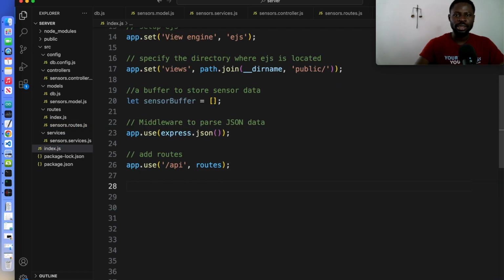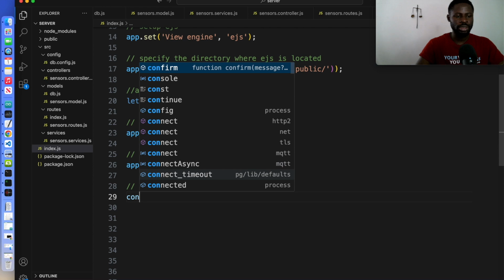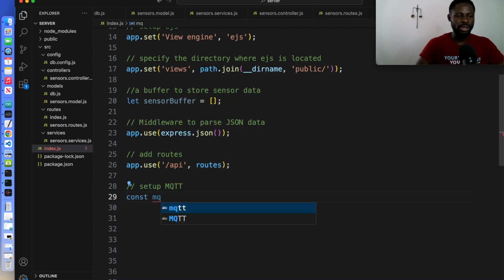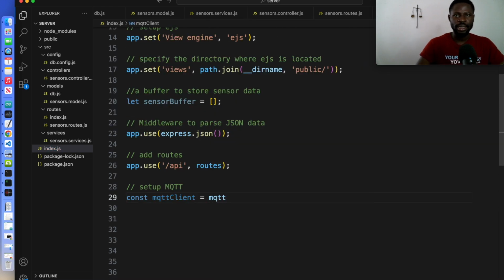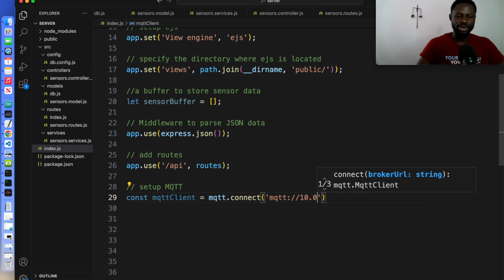Now it's time to set up the MQTT. So we can just create a constant and call it MQTT client. And this one, we are going to call the MQTT that we created up here. So we do mqtt.connect. Now inside this connect, we are going to add this, and also we will add our IP address. Now the IP address that my Raspberry Pi has is this. Look at yours. You can go to your Linux terminal and type ifconfig. It will show you the IP address. So we type in the IP address and we type in the default port.